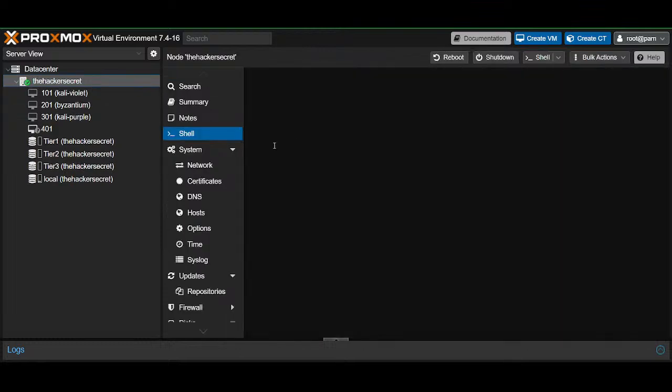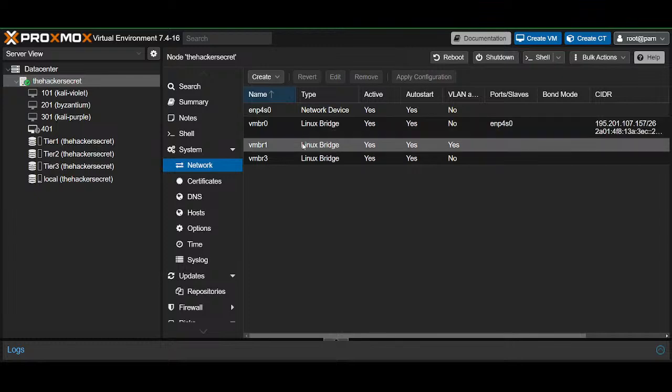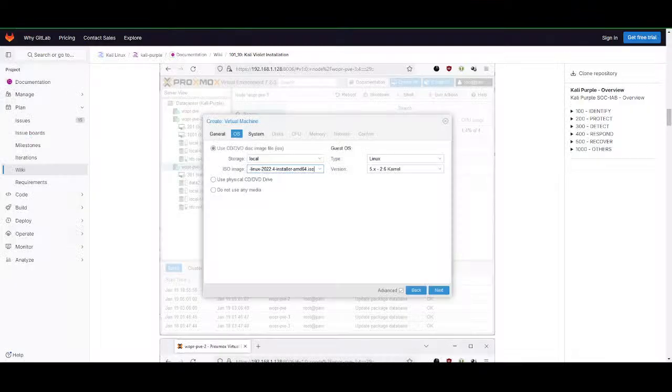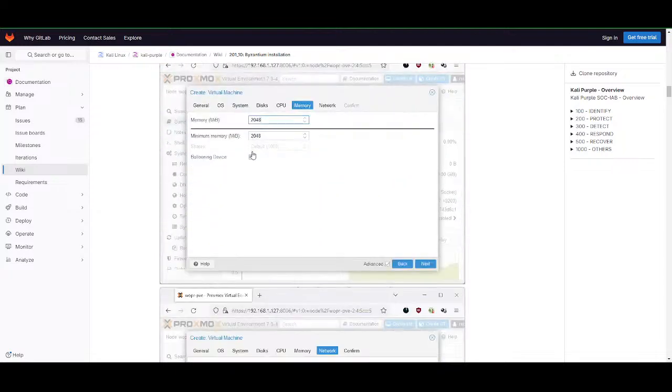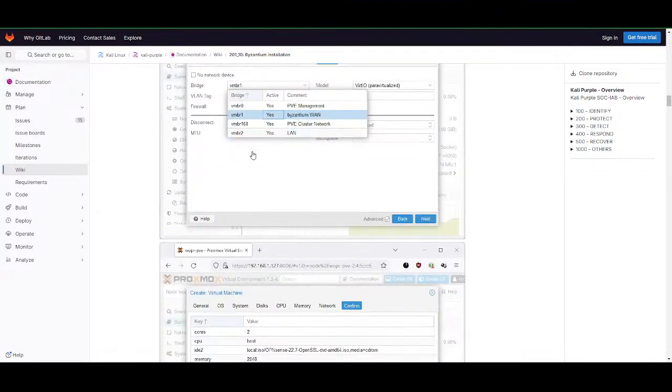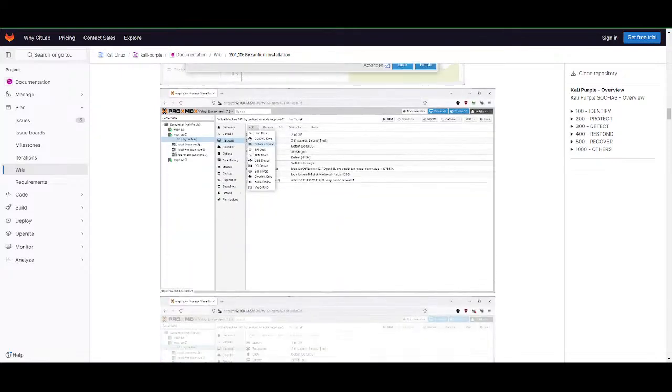And I want to double check something here for network. When we set up Byzantium, which is 201, and we set up the network, okay.